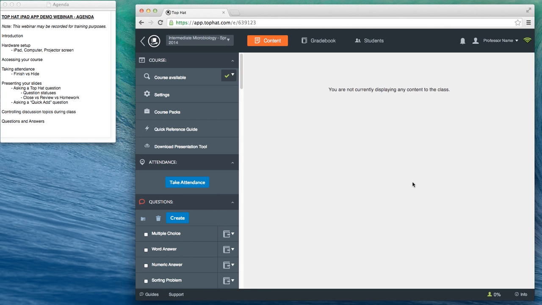As a professor, the three options that you have is to use a web browser, which is what I'm showing right now, to use the presentation tool, which is a standalone application that runs on Windows and Mac computers, and or to use the iPad app, which is what the webinar today is going to be covering. The web browser interface for professors is by far the most powerful way to use Top Hat outside of the classroom. It is your best friend.